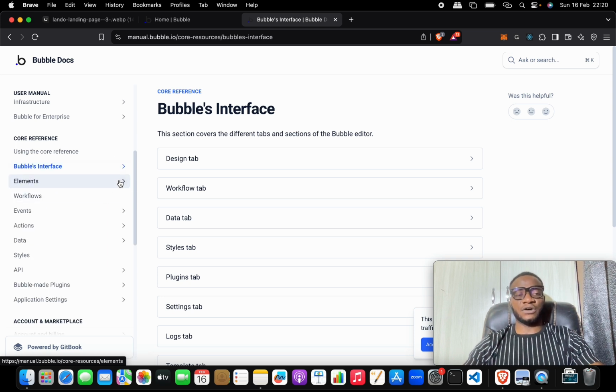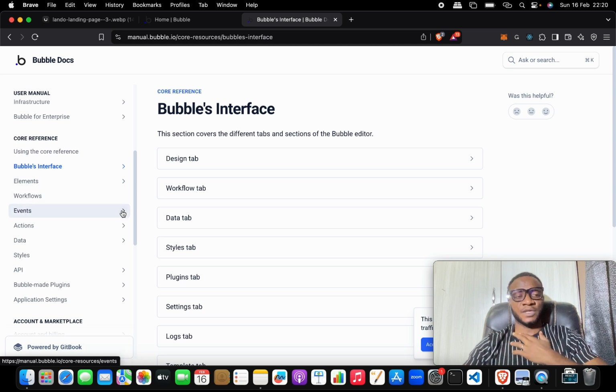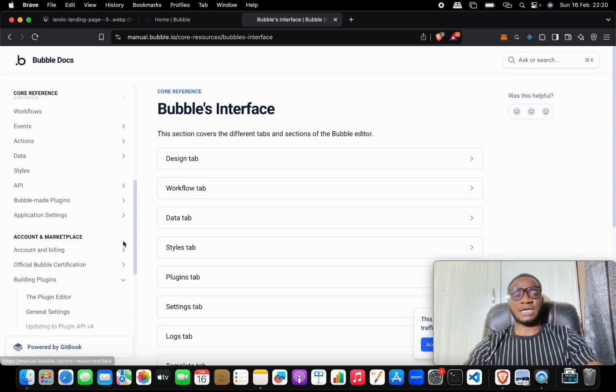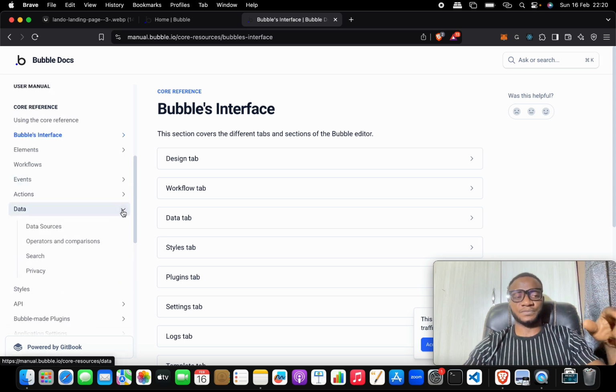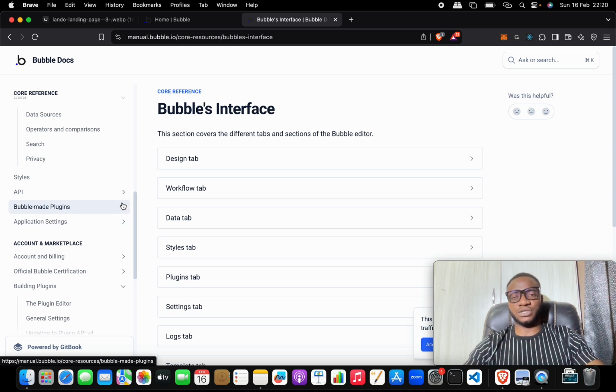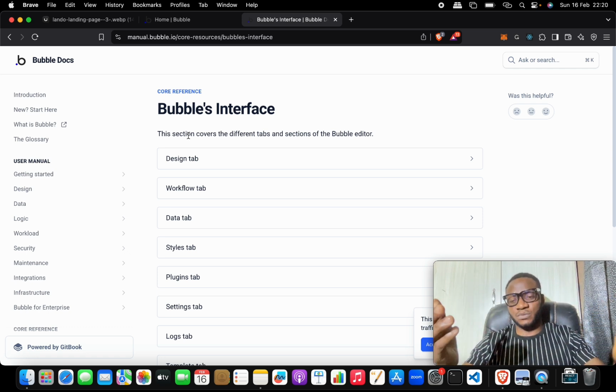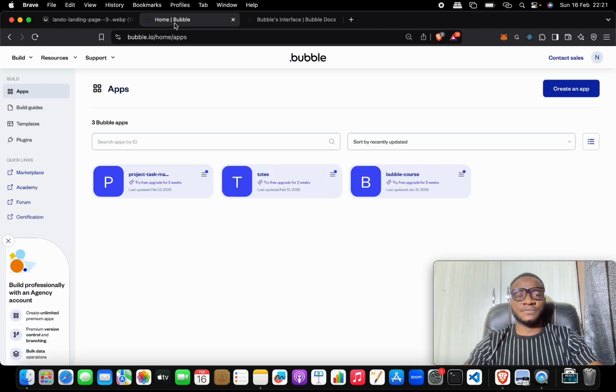Okay, then the other thing I think you would love is the element. You get many of these things as we start building out some of these applications we have planned to build. There is the workflow, there's the event, then there's the data, which is like an extension of what we did at the top. Okay, when you come down to the more business stuff and all that, I don't think you need all that. But this is what the documentation looks like. You can check it out. I'm doing this documentation walkthrough very briefly because I feel like there is nothing much that we need to talk about. We just need to really get started.